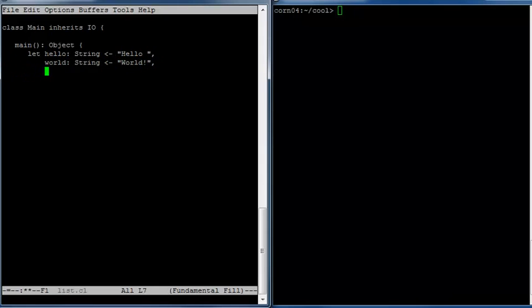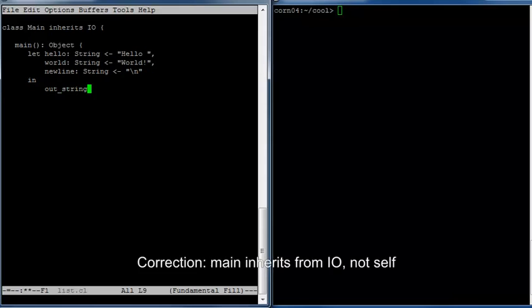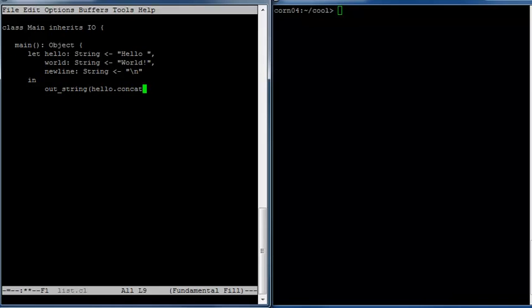So this let binding is going to define three names: hello, world, and new line, all of which are strings. And then we're going to now print these out on the screen. So we're going to want to be able to do out_string, and since main inherits from IO, we can do that without an object there, because it just dispatches to the self object. And we want to concatenate these strings together in the right order. So we'll do hello dot concat, and since hello is a string, it can be concatenated to world, and world is a string, so it can be concatenated to new line, and that should do the job.